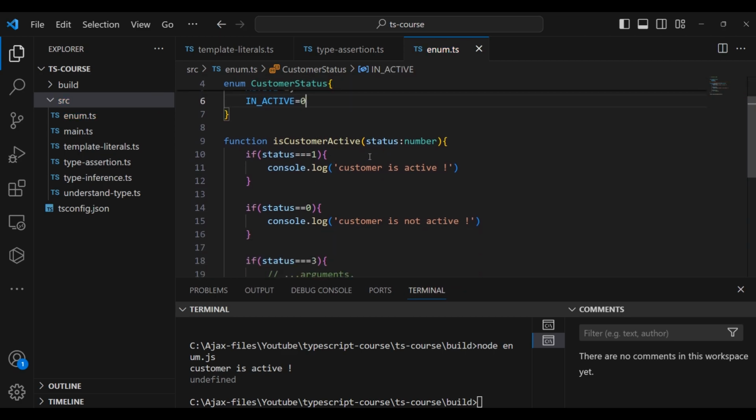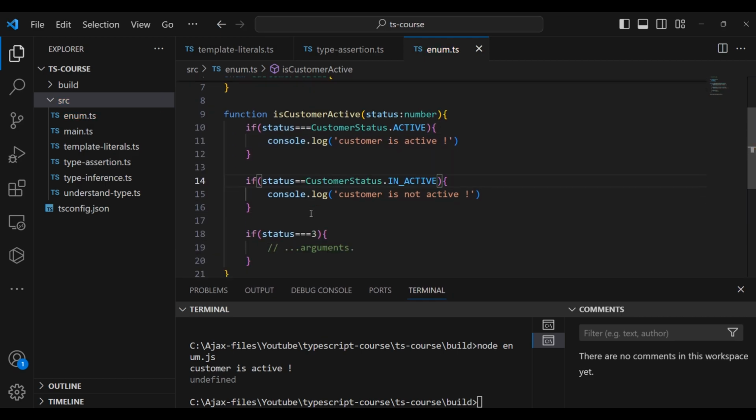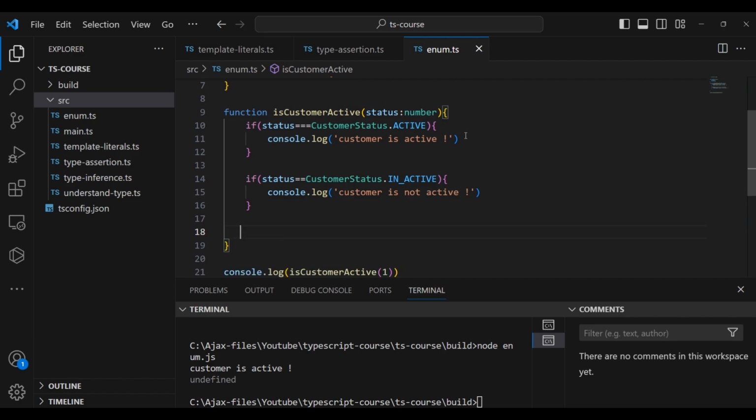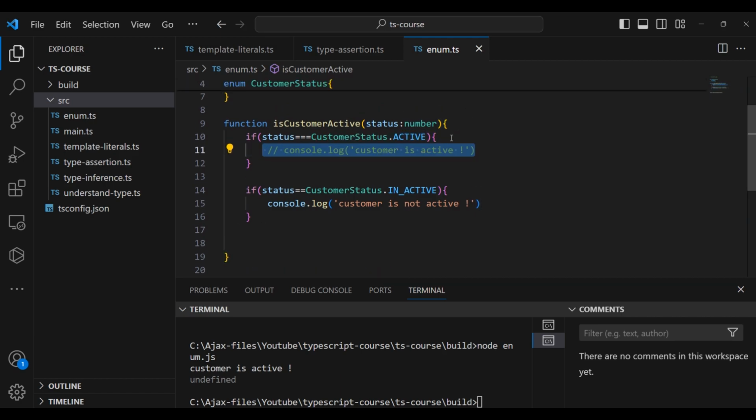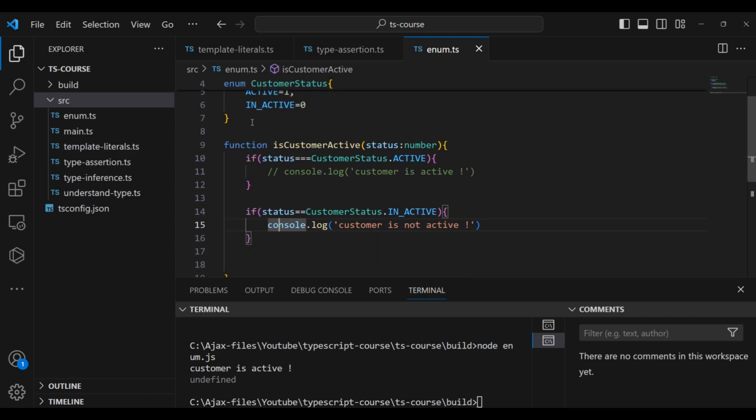And here we can come back and, instead of passing a number, just use this enum, CustomerStatus.Active. And now this is clean code. We can have a bunch of instructions under this block. If customer status is equal to Active, do something. If customer status is equal to Inactive, do something. This is clean and readable code. Guys, you can see that we now have clean code using enums.